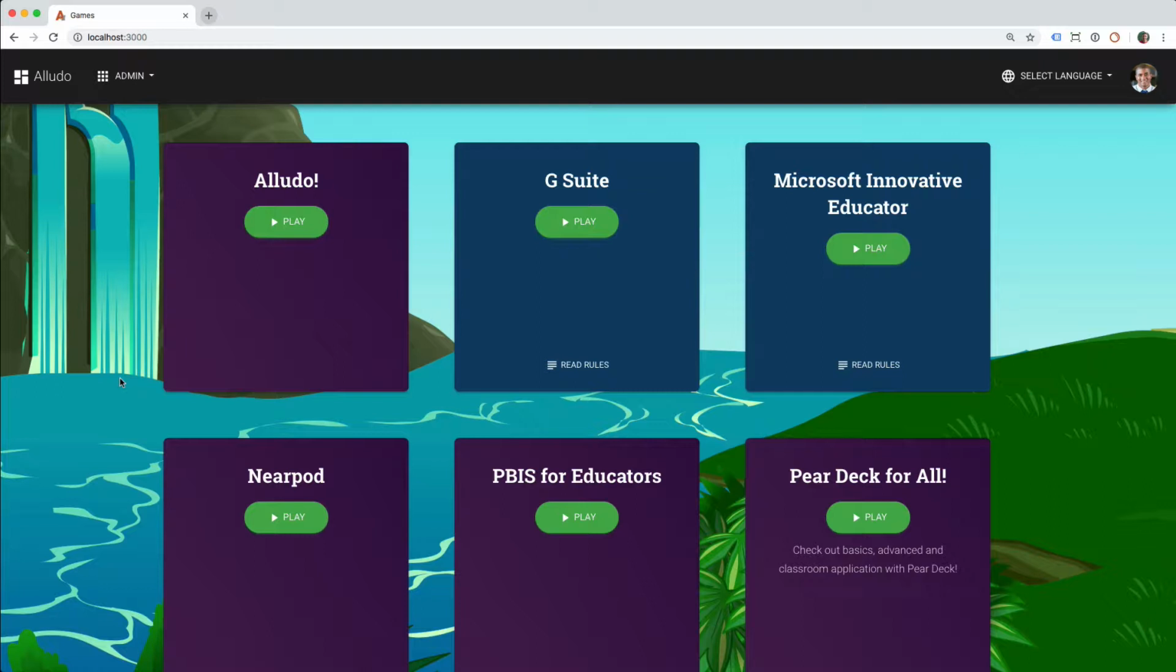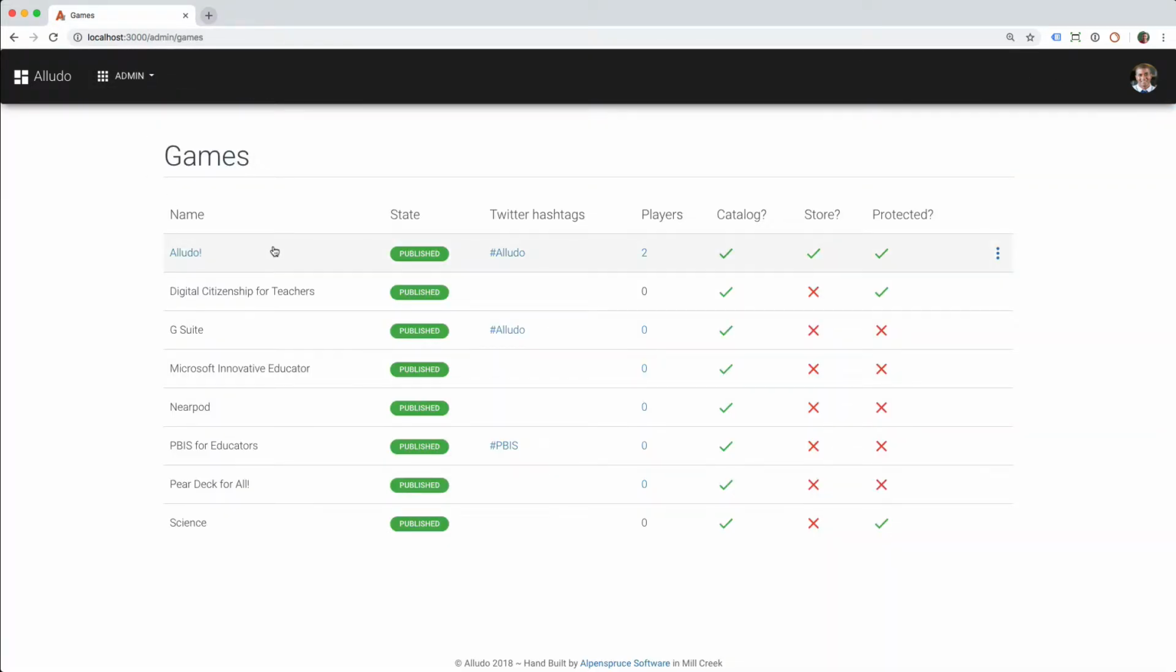You can see I'm logged in as Noah, and I'm going to go and look at the games that I can make changes to. The first thing you might note is that while I can see all the games, I can only make changes to Alludo.